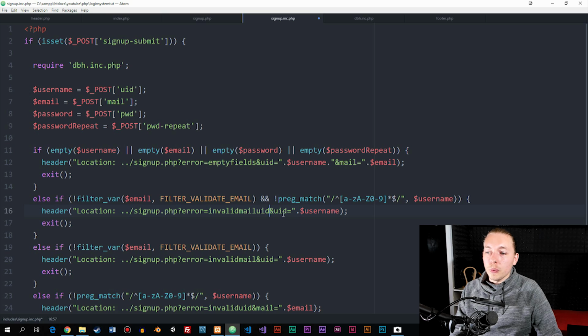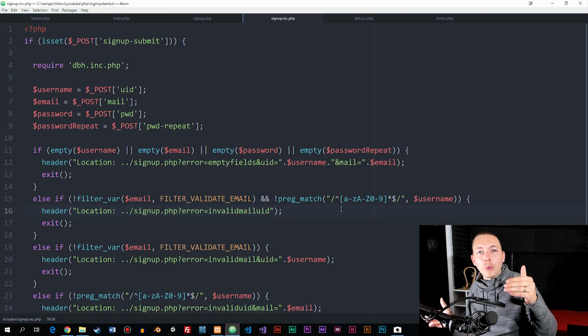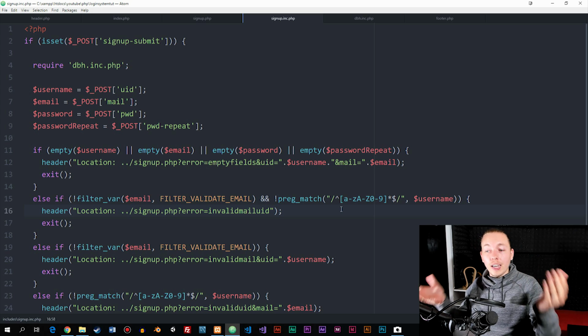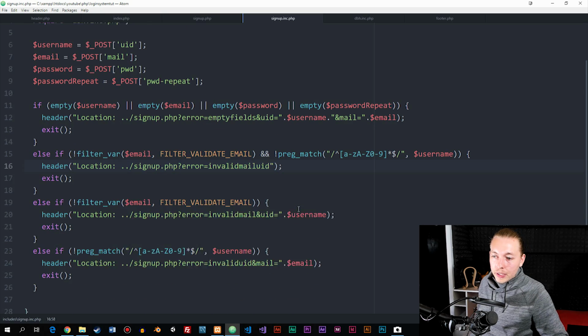So I'm going to write mail UID, and we're not going to send any information back to the user, because we don't want to give them information filled back into the form if it's not correct. So we don't want to send the username or the email back. And like I said, the password is sensitive data, so we don't want to send that back either. So we don't send anything back in this example.